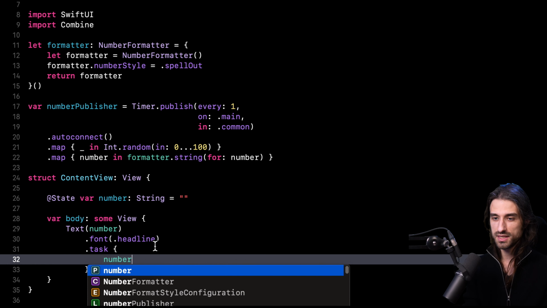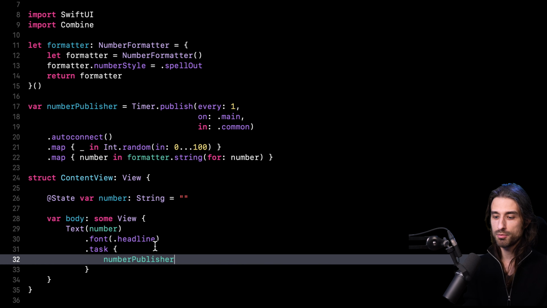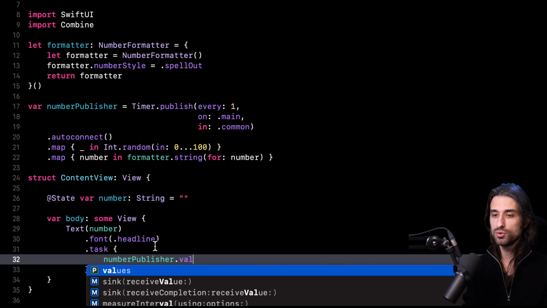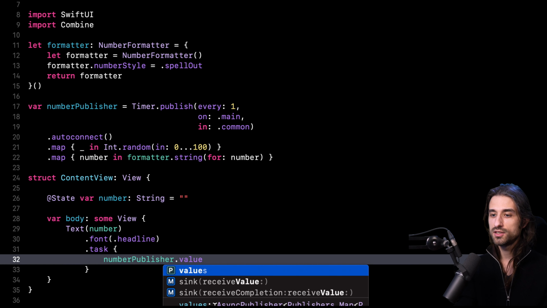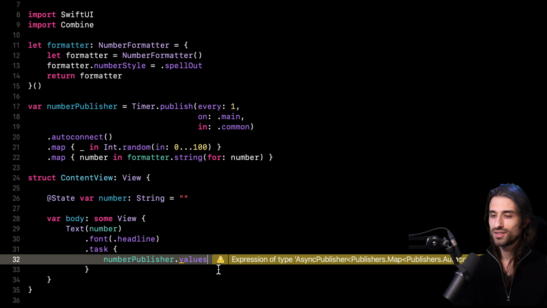So let me get it for you. So here is my number publisher, and we're going to use the new values property. This property, as you can see, returns an async publisher, which is basically a publisher that we can interact with using the async await syntax. So how exactly are we going to interact with this values property?